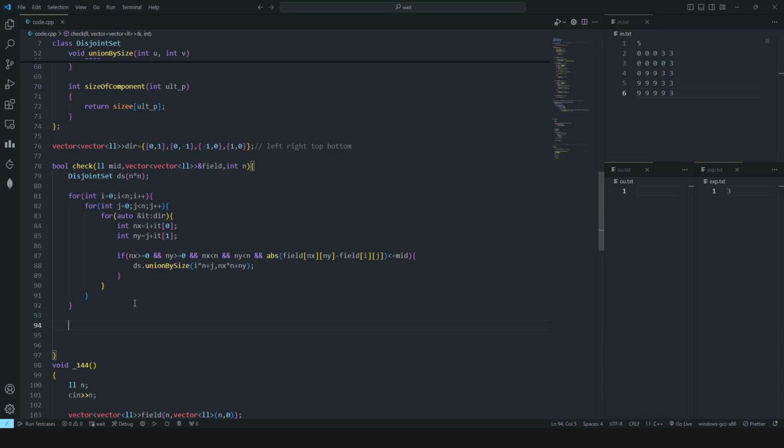So after this is done, we want to find the size of the largest component, right? So we will be visiting every component and checking its size. So how will we check the size? We will be checking the size using this function size of component, right? That's why I have used union by size and not union by rank here, because I wanted to find the size of each component, right?